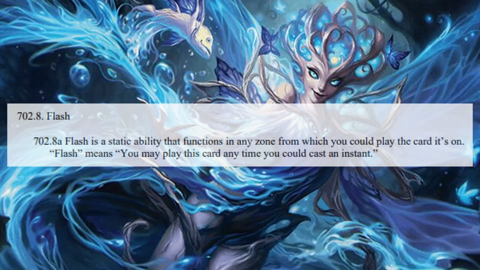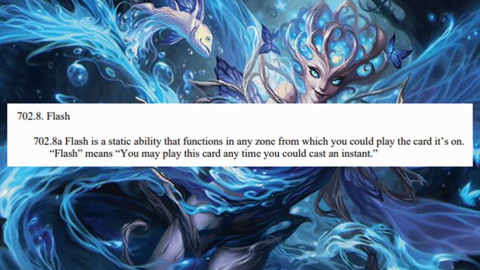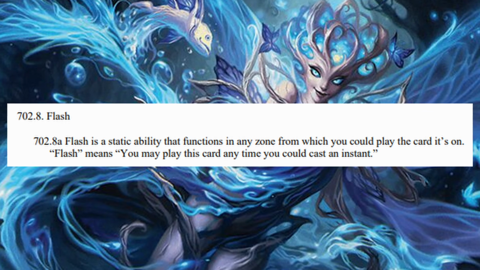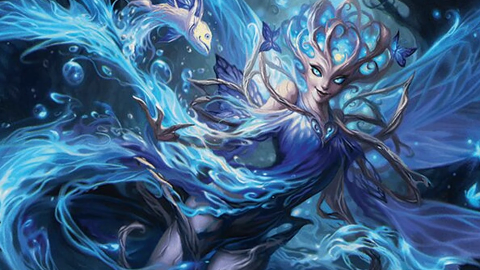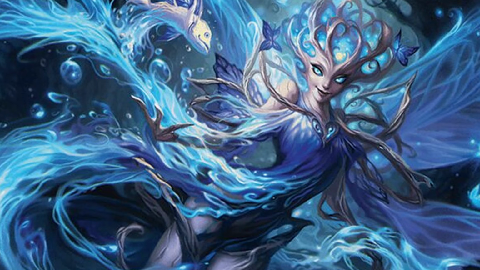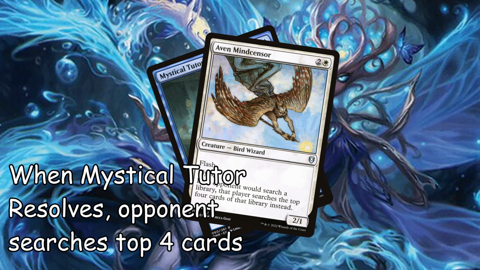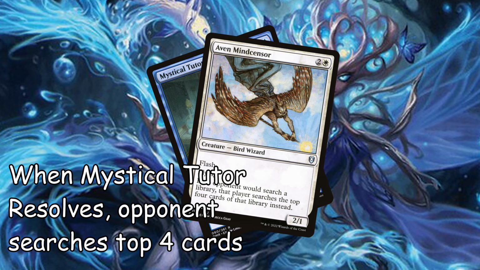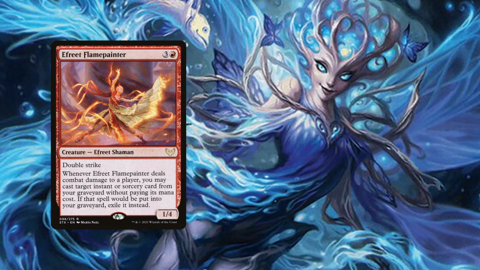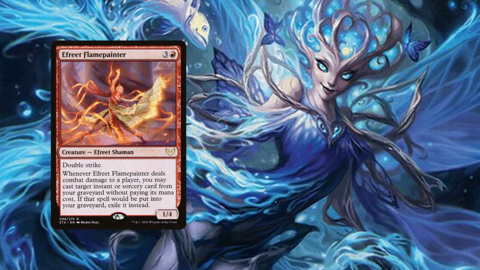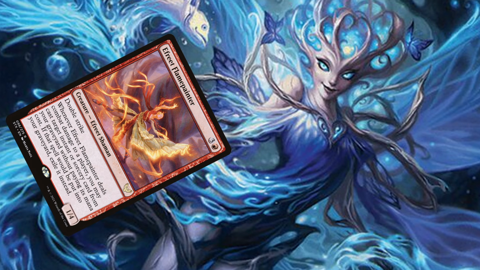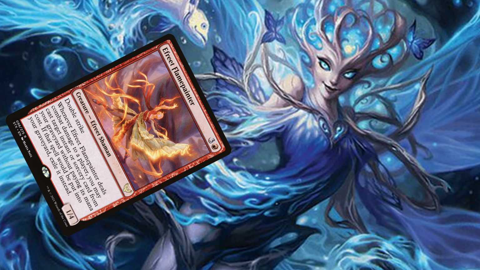Next is Flash, a static ability that allows you to play the card anytime you could cast an instant. To be fair, it is what it says it is. You can play your creatures mid-stack war, why not? I guess the best part about Flash is one, it allows you to perform combat tricks. Let's say your opponent is attacking, you have no creatures, so there's literally no reason for them not to attack.